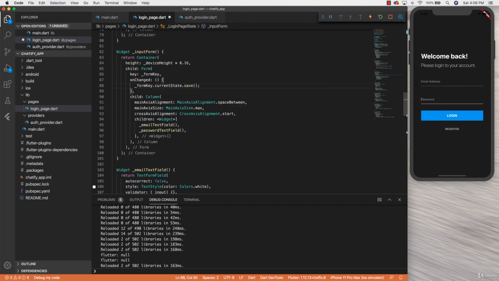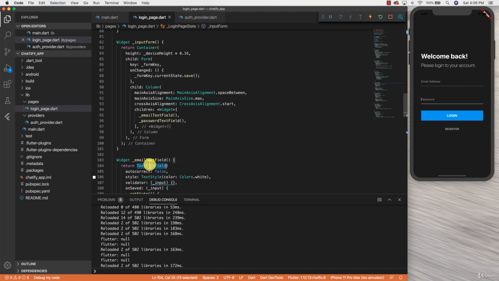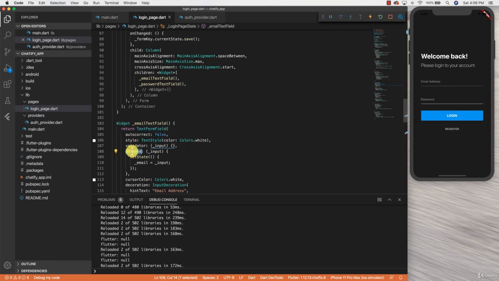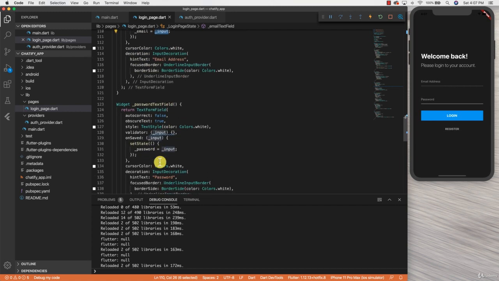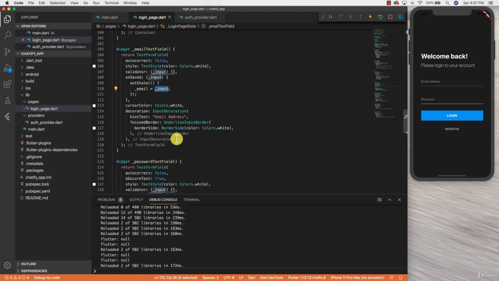So now every time we do formKey.currentState.save, all of the children inside of our form, which are TextFormField widgets, or widgets that are of type FormField, have the onSaved function. The onSaved function is going to be called, setState is going to be called, and the email is going to be updated to the input value, and the password is going to be updated to the input value.